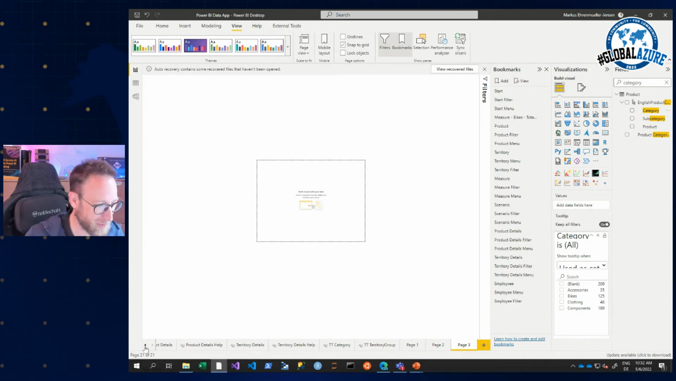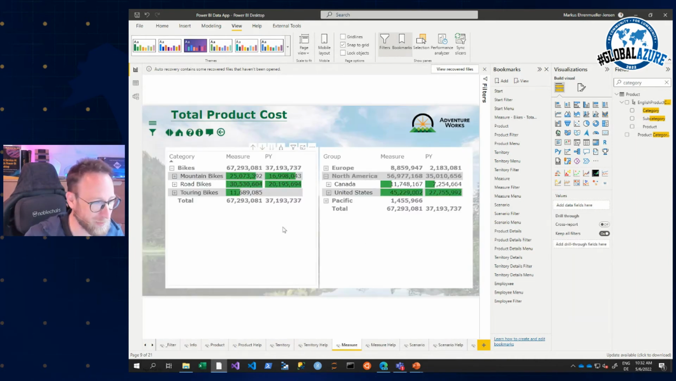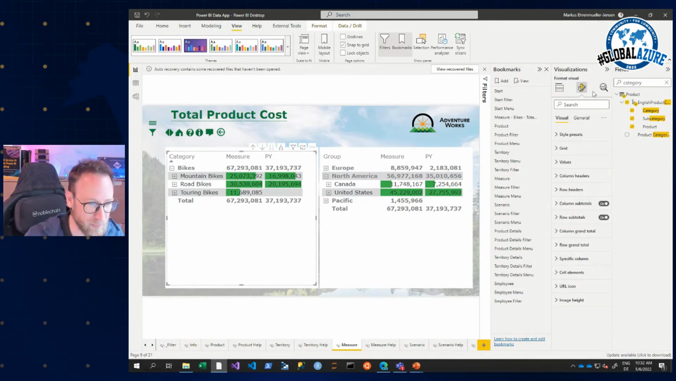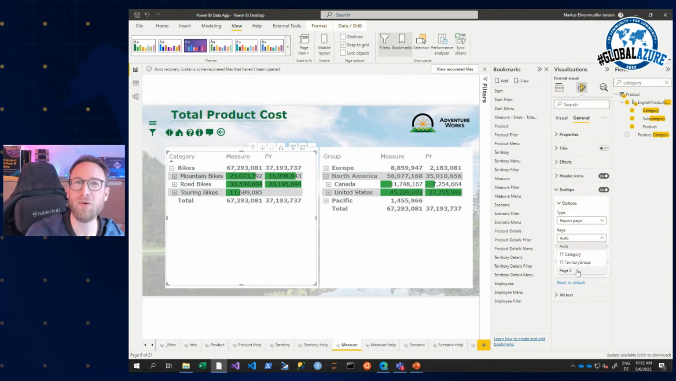So let's jump back to our measure page. And for this visual, remember, you can turn on and off those tooltips in here, the general tooltips, report page, auto. And now we have this page 3 also available. I mean, page 3 is a really silly name.